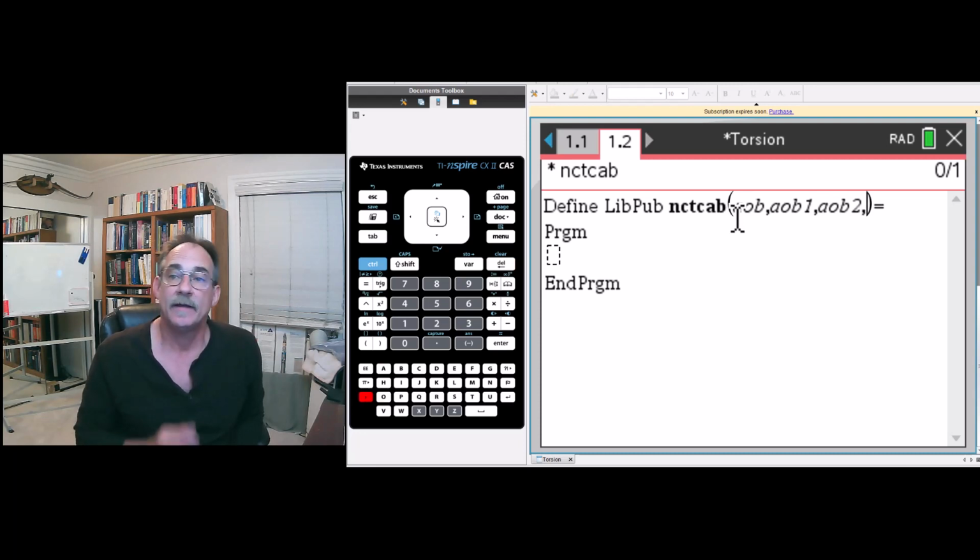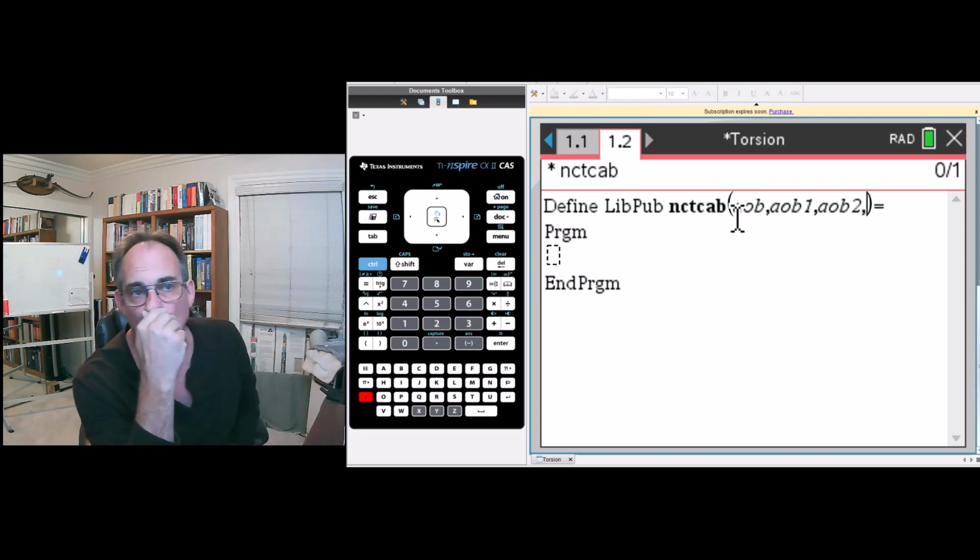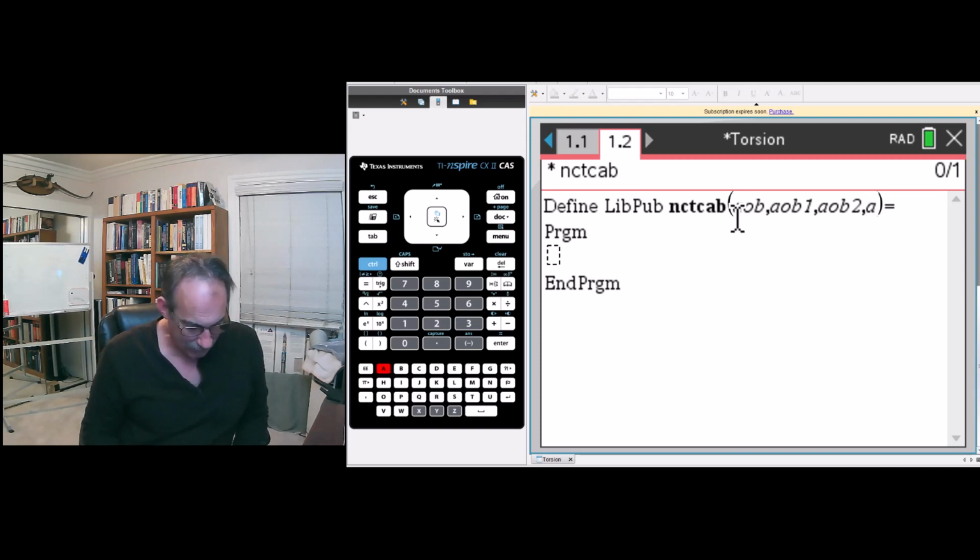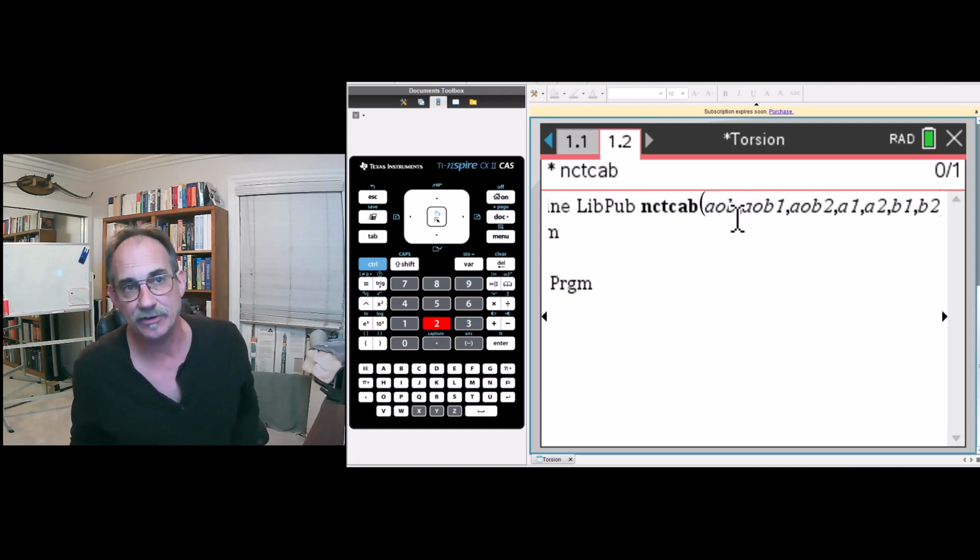We're going to need our alpha 1 and alpha 2, so we'll call it A1 and A2, that's the alpha values above and below, and we're going to need our B1 and our B2, which are the beta values above and below. We could also use different constant names, okay?